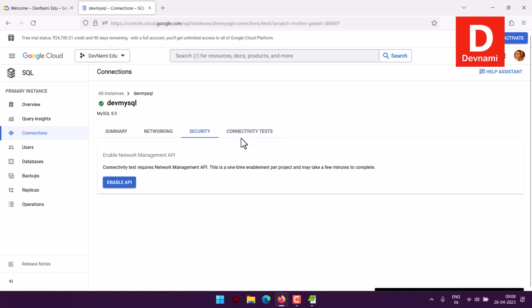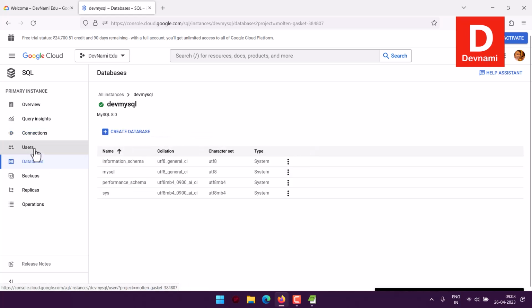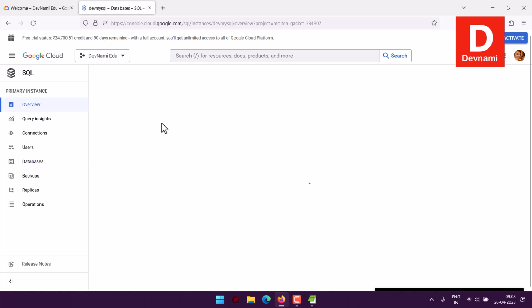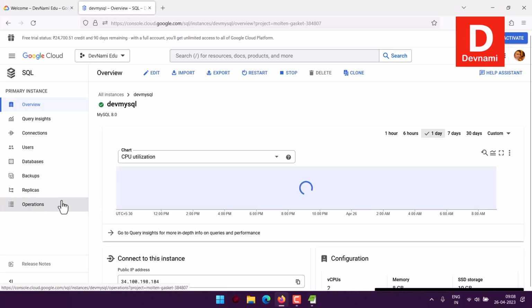There is also a connectivity test. You will have to enable the API for that. Apart from that, we can take a look at users and database. User, currently I'm the only user here, and the database, here you can create the database. Right, and for that what I can do is I can make use of Cloud Shell just to show you how that works. Right, then there is backup, replica, and operations. These are the features you will access when you need them, right? For just a test purpose, I don't think you will have to worry about backup, replica, etc.